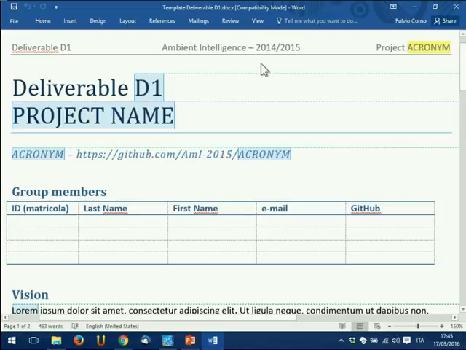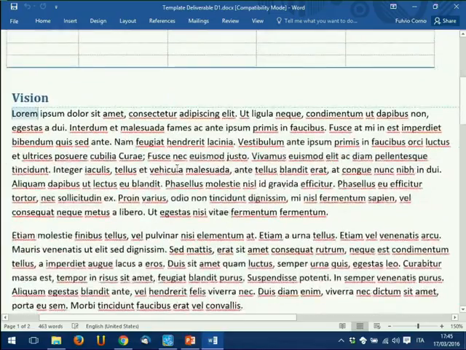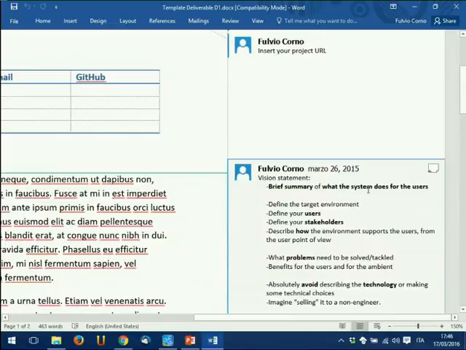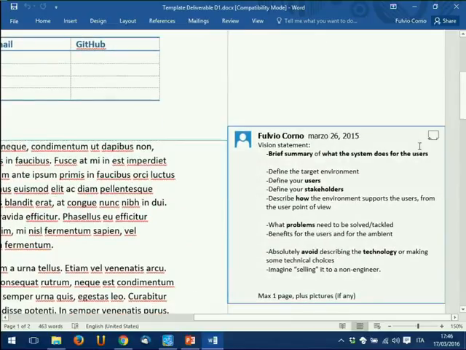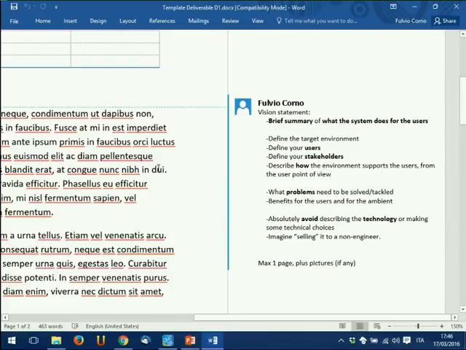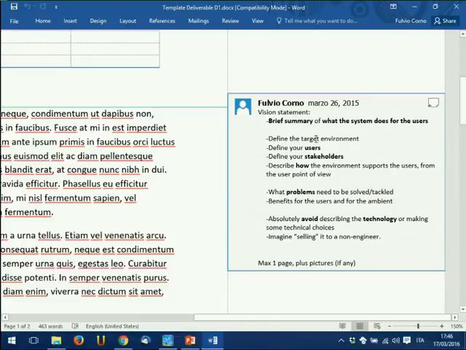Okay, so what do we need in deliverable one, which is due at the end of the month? Project name, project acronym, and group composition, okay. The vision. A vision is, we have some comments here that try to explain, a brief summary of what the system does for the user. Actually, these are the same or nearly the same requirements as what we have been doing in the initial project definition document. So, try to be more precise, and define the target environment. So what is the ambient we are referring to? Who are the users? Okay, trying to define the target users. If you have any additional stakeholders, you may define them.